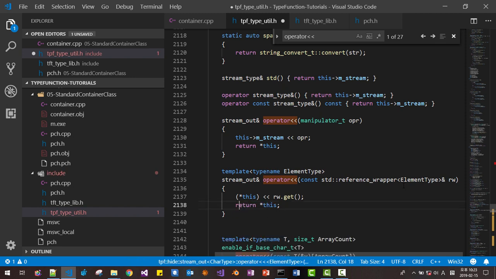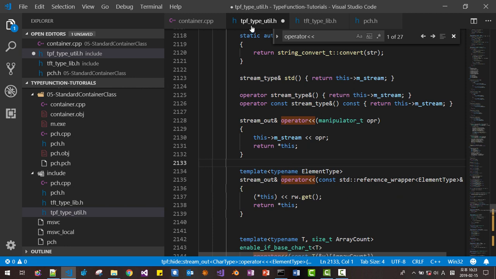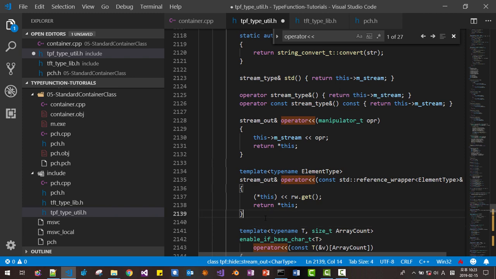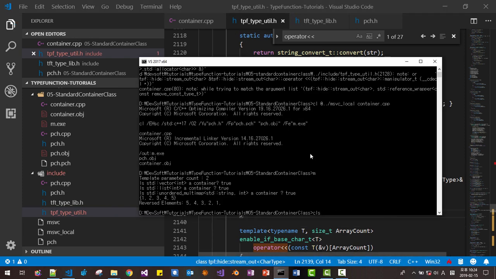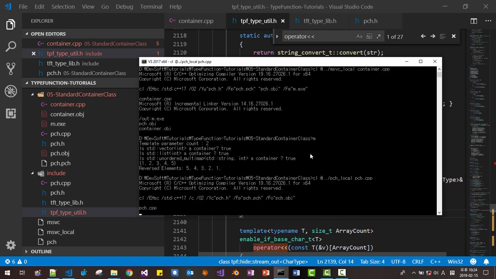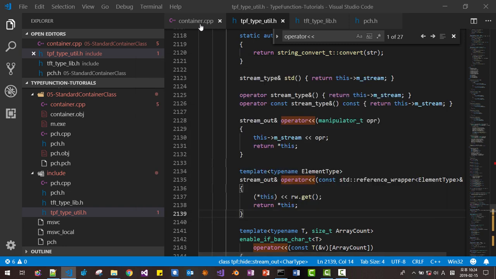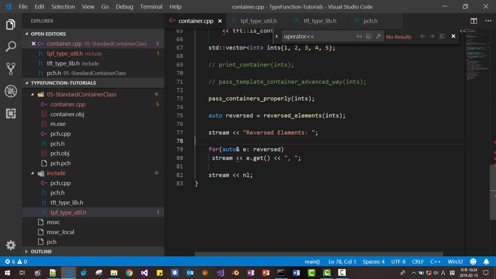That's it. Return. I entered this function. I modified this new type library, my own library. Then here we have to rebuild this precompiled header. Okay, we precompiled the header. Now we can fix like this.